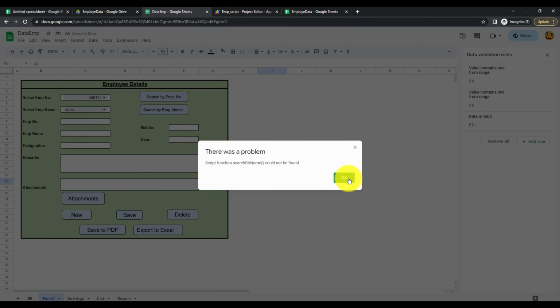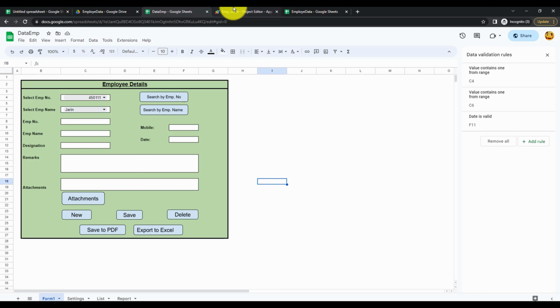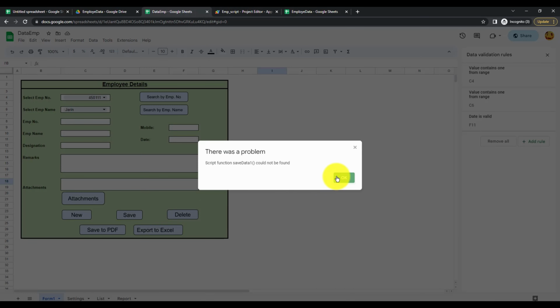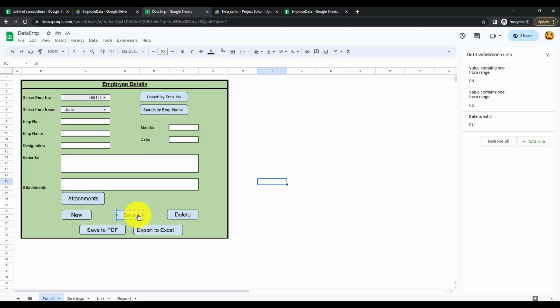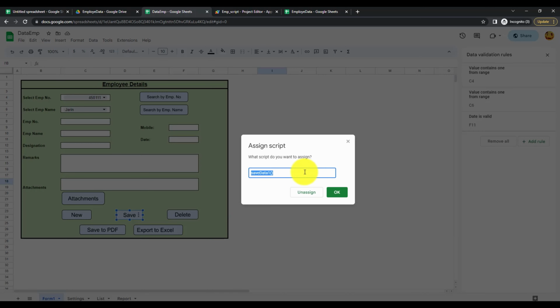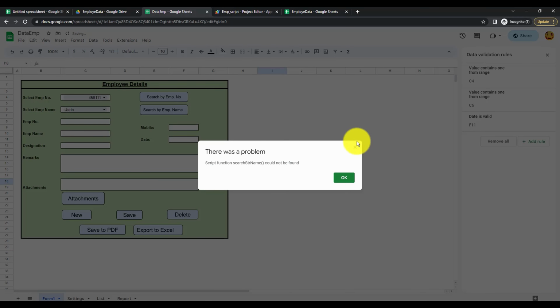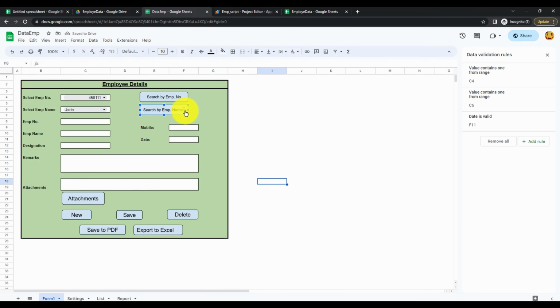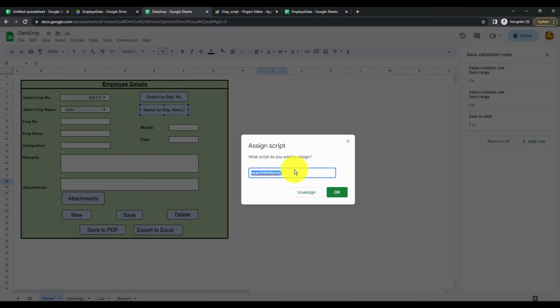Now we will test the button. It seems that there is a problem. Click on Assign Script again and remove the brackets from the function. We only need the name of the function without braces. So edit all the other buttons.